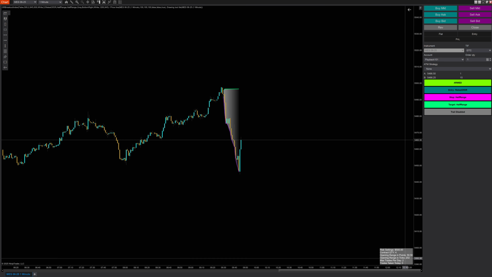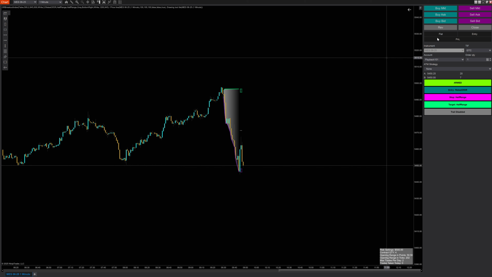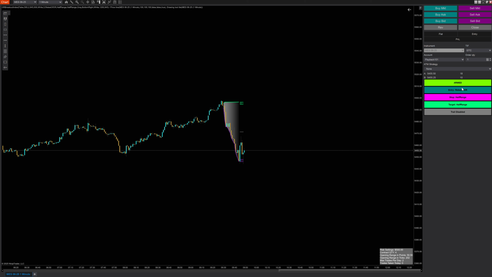Once the range has formed, we have this box. Now, since I have it set to retest of opening range, it's going to look for a breakout either below this range or the high of this range, and then when it comes back to that range, it will enter on a limit order and continue.